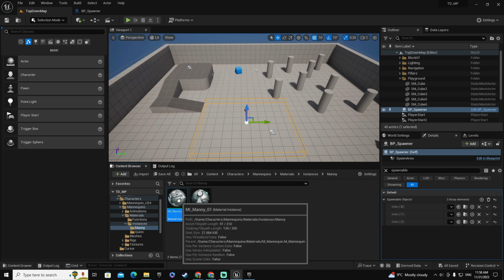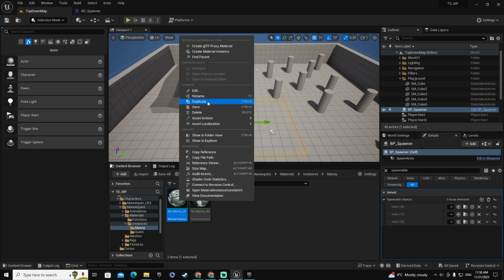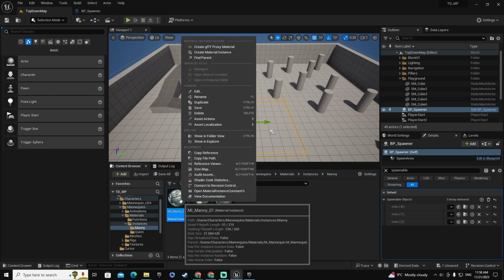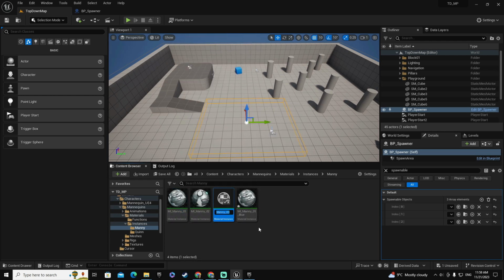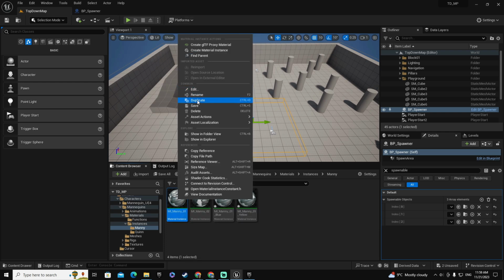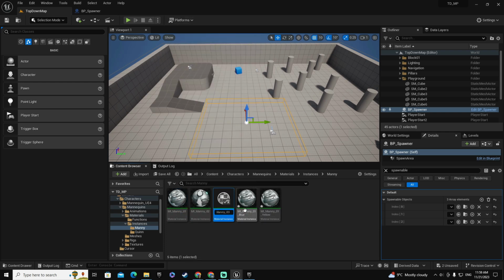I'm going to take the 1 and right click. I'm going to duplicate this one. And let's say that this is going to be the Mani 01, and I'm going to call it blue. And now duplicate again, and 01, let's call this one yellow. And let me get another one, duplicate, and I'm going to call this one red.